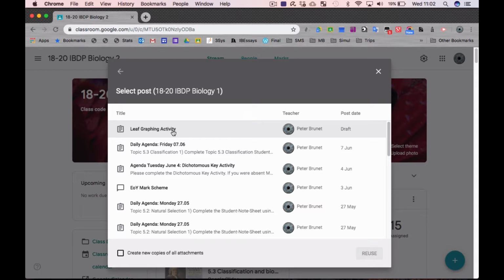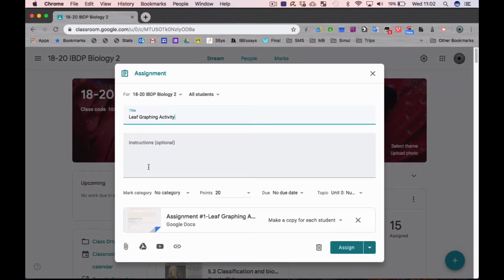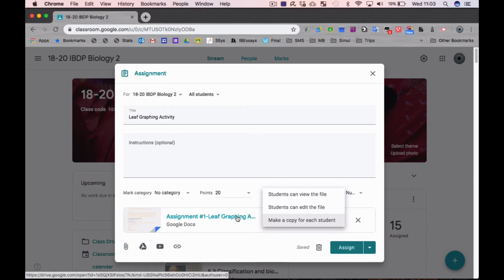If I want to reuse this leaf activity, I just click on it and reuse it, and then you can change some of the settings, the name, and so on. You can also change if each student receives a copy, if they can edit it, or if they can only view it. These documents are documents that you have in your drive, and they are essentially in the same location.